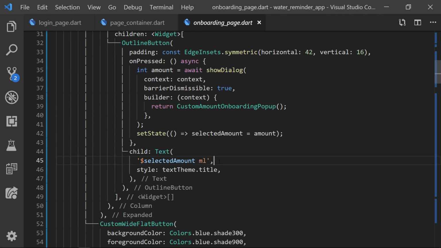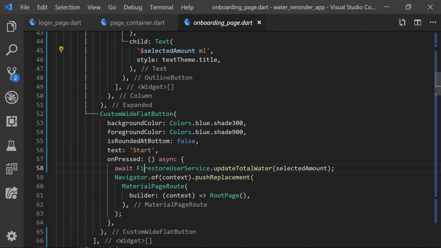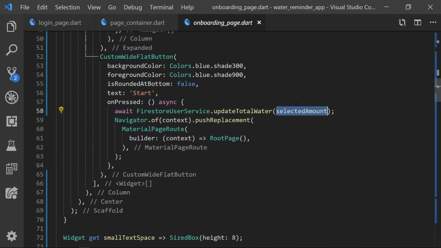When that is closed, we're getting the amount, so we can set the state to the selected amount. We also have some text and our button, which will just update the total water with our state of selected amount. When that is updated in the database, we're simply using push replacement for the root page again, so we get to the home page.